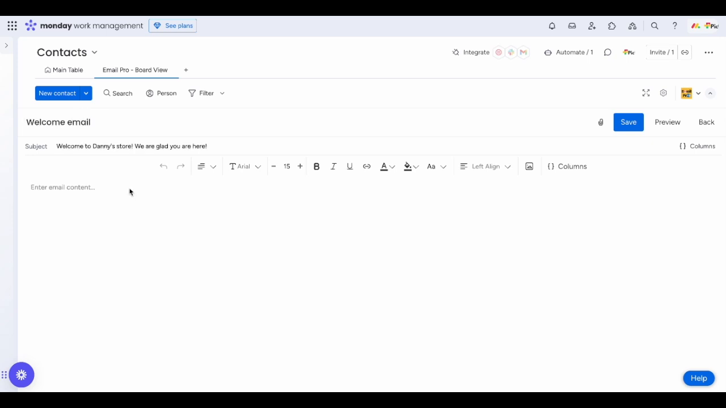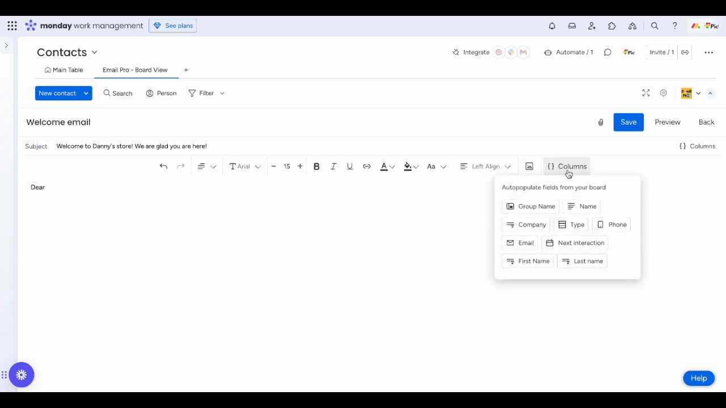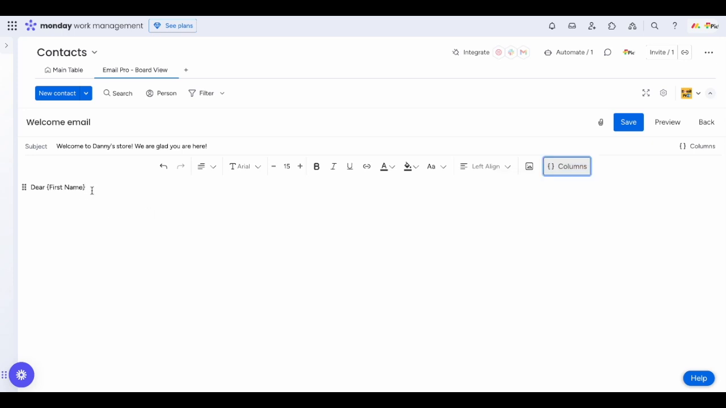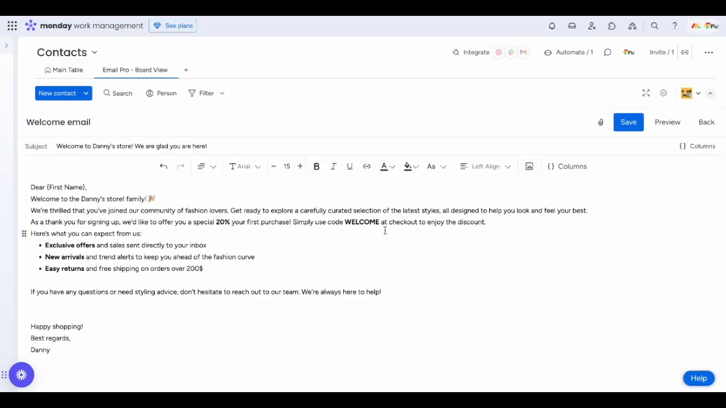Now I'm going to start typing the content. Don't forget that we can use columns from our board in order to populate them in the email. In my example, I'm going to take Dear First Name. So now every time I send the email, it's going to take the first name from my board. Let's take a look at the other functionalities that we can have on Email Pro.